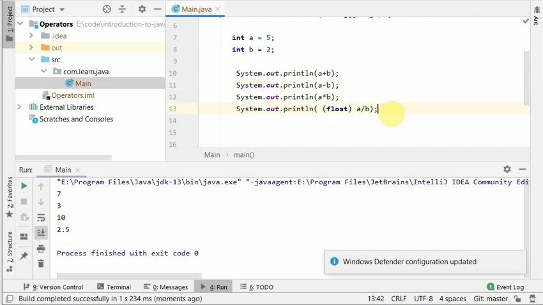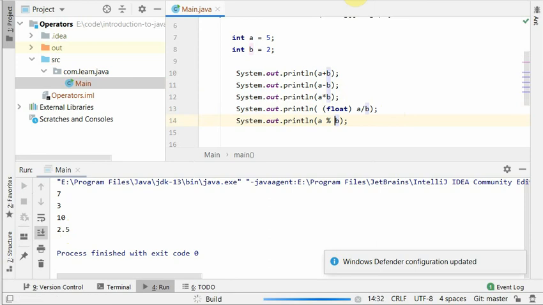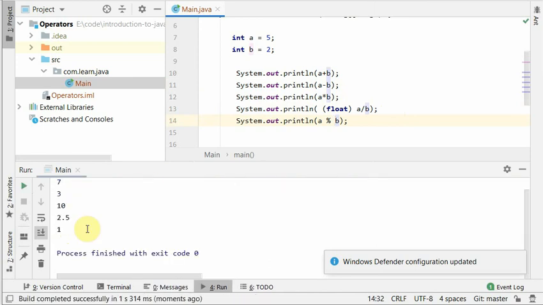Okay, now instead of this division, we want the remainder. Remainder is what is left, which was not able to fully divide it. Let's run the program, and this is 1. So if it goes with 2 and 5 value, the remainder will be 1. How? Let me explain this.